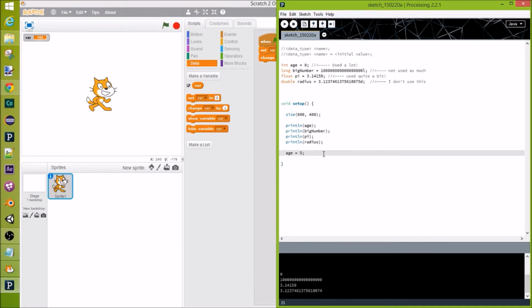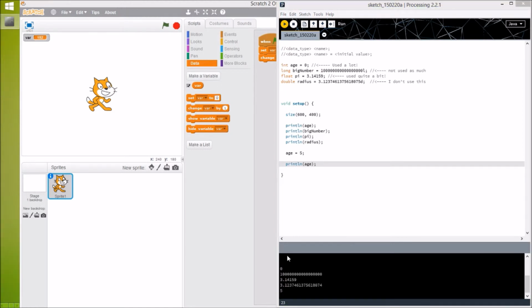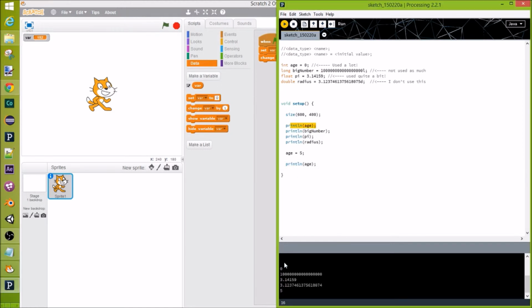So now we have it down here, and if we print it again, we should be good. If we run it, you'll see we have 0, which is the first one, that's age. Then we have big number, then pi, then radius, then age again. The program runs just like a Scratch program, from top to bottom. That's why it was printed, then it was set, then it was printed again.